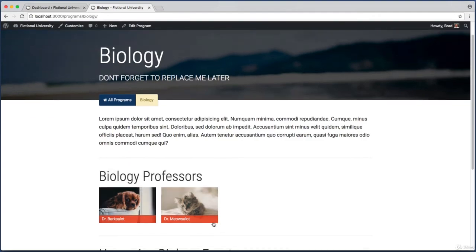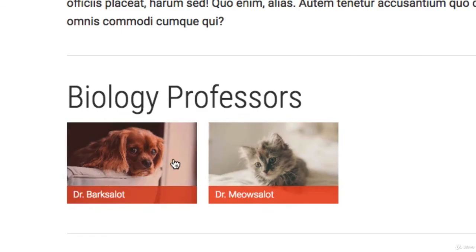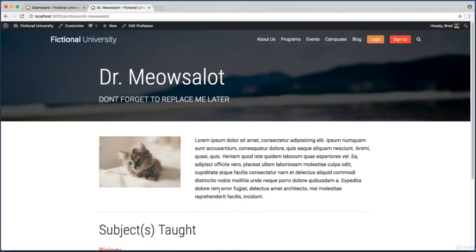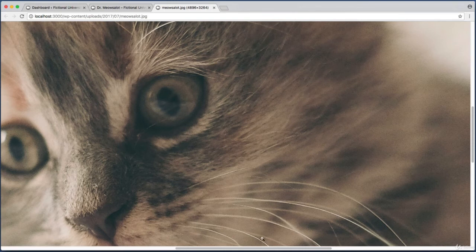Perfect. We see Dr. Barks a lot and Dr. Meows a lot. There's a nice little hover effect, and if you click on one of them, we're taken to their detail screen. Okay, now at this point, let's change gears a bit and talk about the size of the image. So for example, if I right-click on the image and choose Open Image in New Tab, in that new tab, you can see that the image is almost 5,000 pixels wide by 3,000 pixels tall. Right? There's the full resolution.